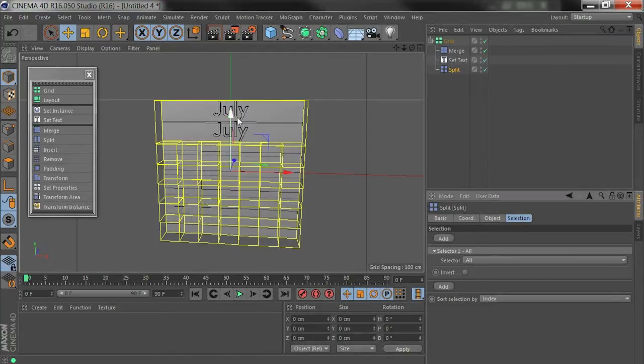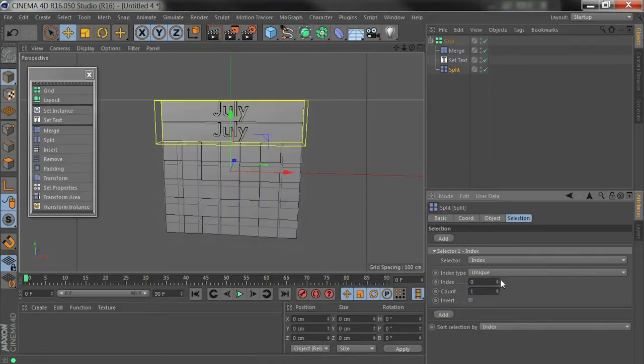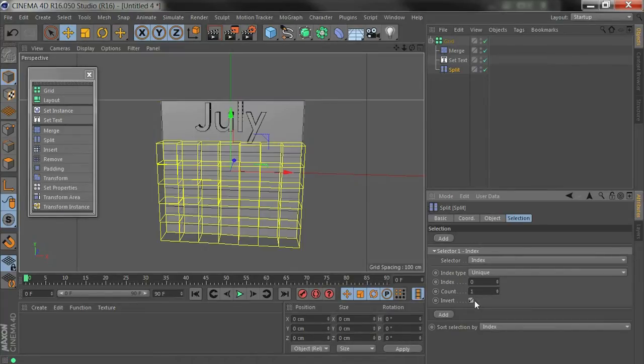We don't want to be using the top tile. So in the selector, we'll use index again. And this time we'll just invert this selection. That just swaps it.